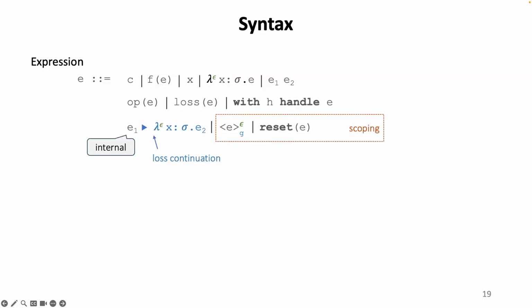And the last two constructs are the scoping constructs that can be used to delimit the scope of losses and the choice continuations. And we'll get back to them when we talk about the operational semantics.